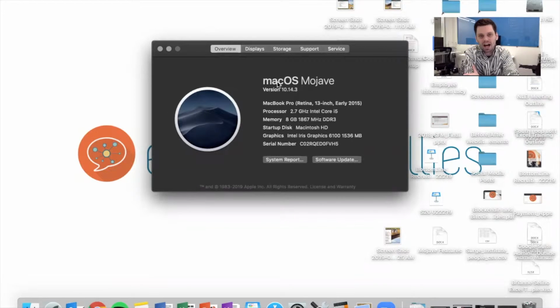And if you are not on macOS Mojave version 10.14.3, you're going to want to do a software update until you get onto this newest version. If you're not on the newest version, some of these features might not be available to you. So before you keep going in this video, make sure you do these software updates to get yourself to 10.14.3.